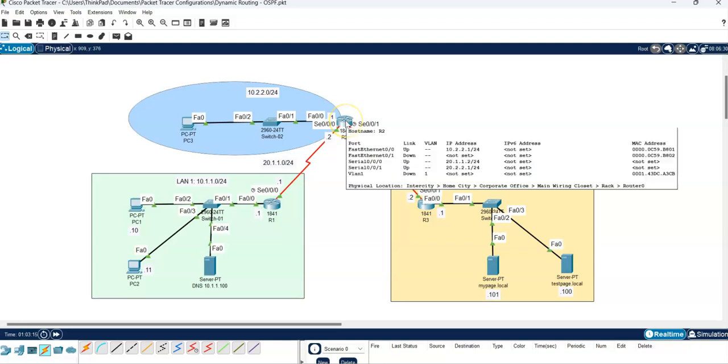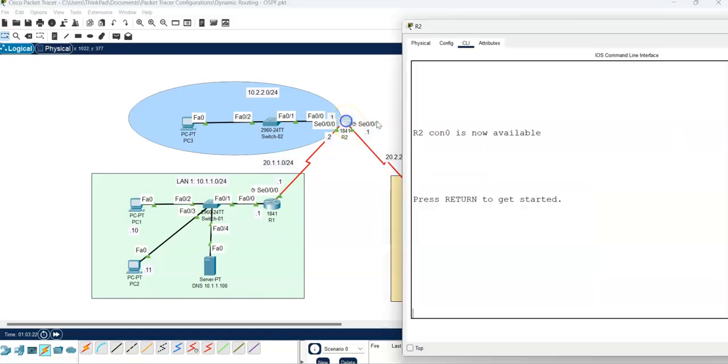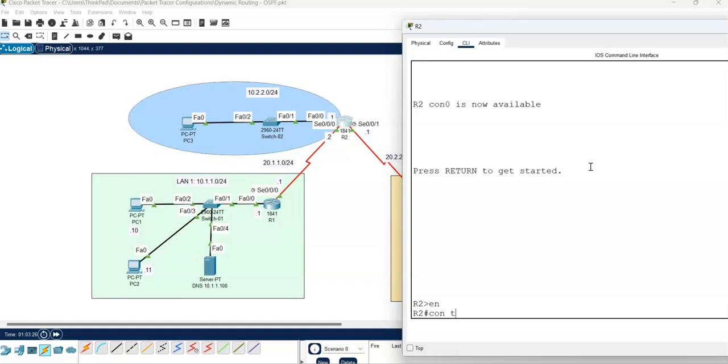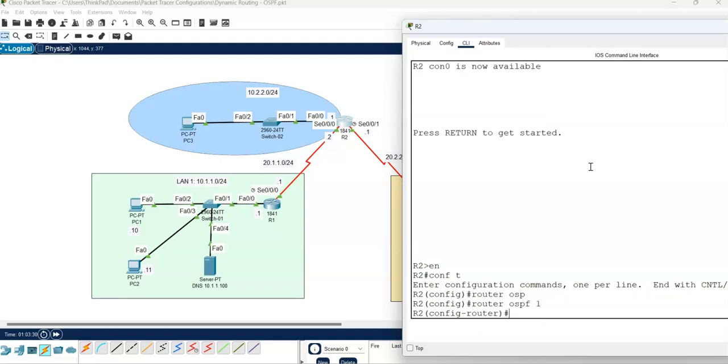We go to router 3, one subnet over here, one subnet over here, one subnet over there. Let's do each one separately. So enable mode, config terminal mode, conf t, and then router OSPF 1, and then we say network. The first one is the one connecting with R1, which is going to be 20.1.1.0. The wildcard mask is going to be 0.0.0.255, and then area 0.